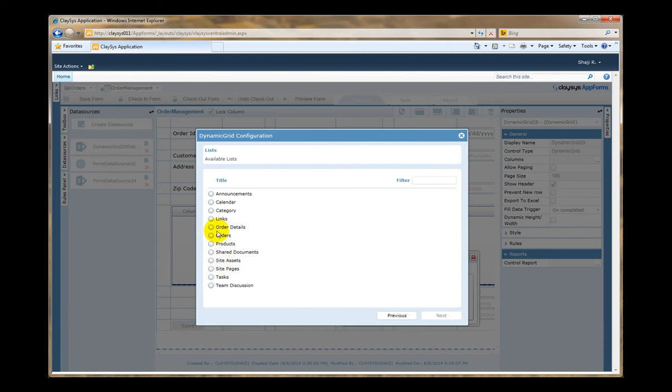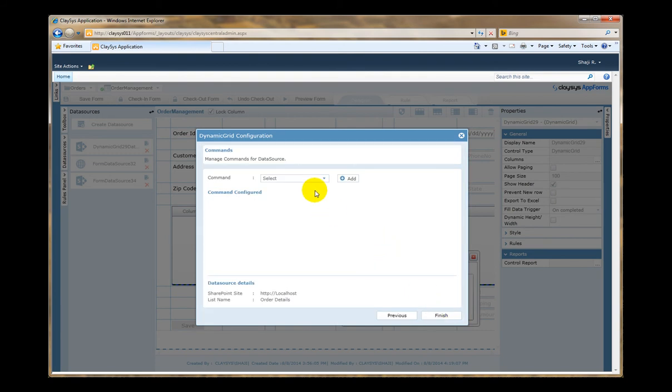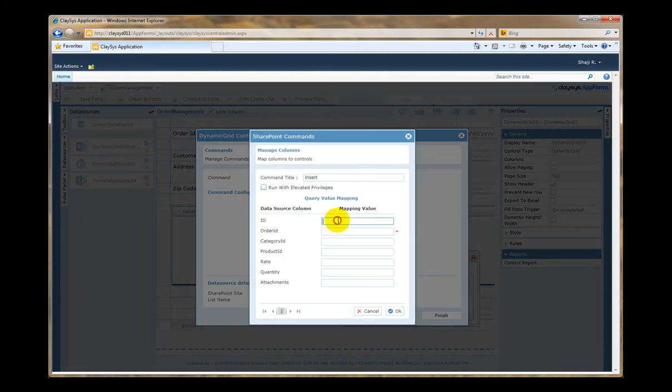In this screen, we will select the SharePoint list as order details list. This is the list where I want to save the order details. I will select the command type as Insert and click on the Add button. I want to save the order ID from the orders list so that I can maintain the relationship. This command will be executed only after the orders list insert, so the TXT order ID text box will have the new order ID generated from the orders list. So, I map this text box to the order ID column. I don't need the order details ID in this scenario, so I will leave this column unmapped.